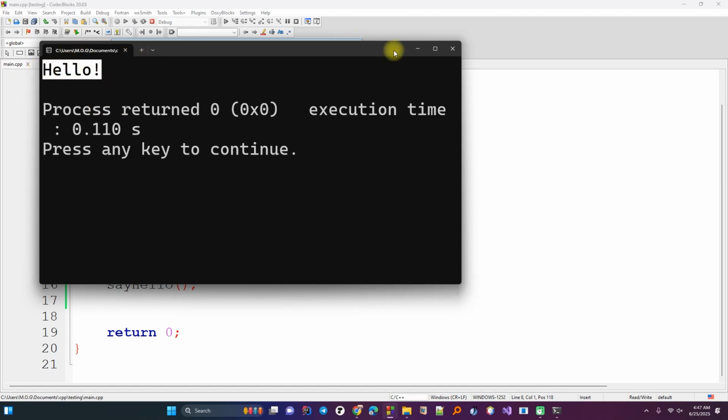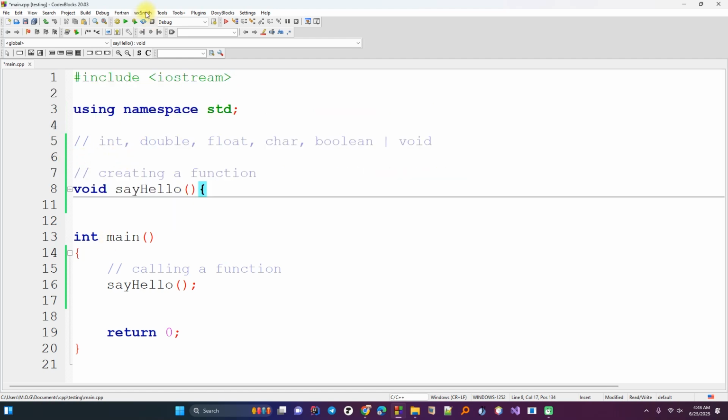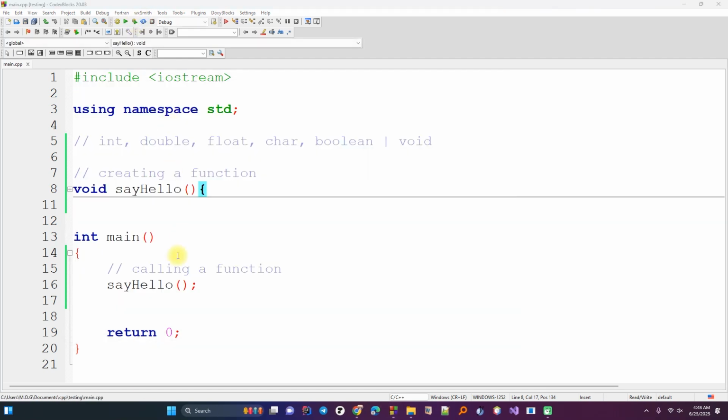Now this hello is coming straight from this function. We can change the output hello from this side. So now that the output is changed within the function, you can see if we execute, because the function is called in the main, hello from this side will be seen in the main.